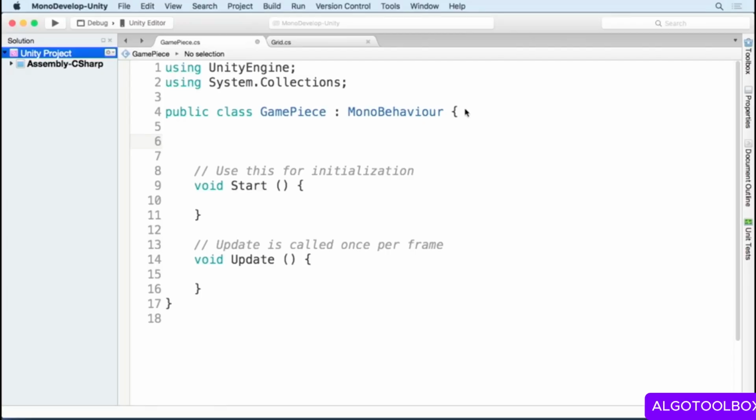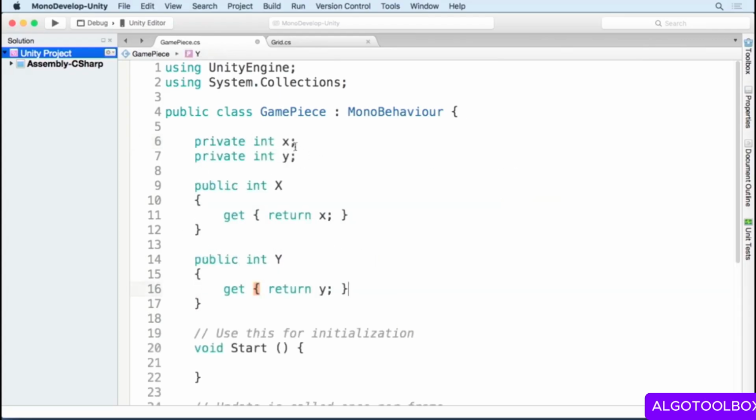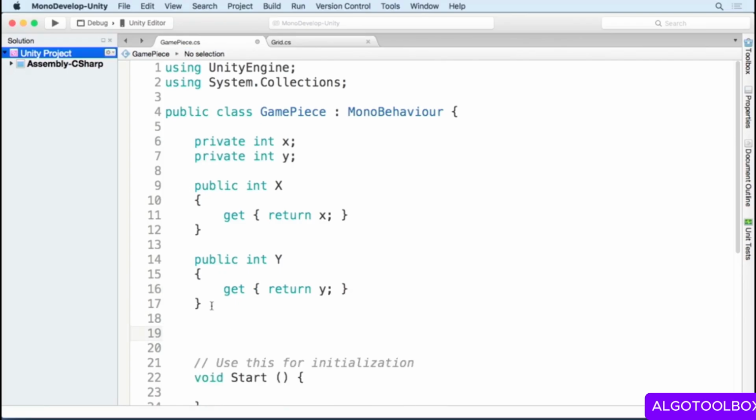To start with, we know that each game piece will have an X and Y coordinate on the grid, so we'll add those first. I created two private ints, X and Y, and then public properties for them. Notice that we only provide a getter for their position. This is because not all pieces will be able to move, so not all pieces should allow their position to be changed. In just a moment, we'll create a movable piece.